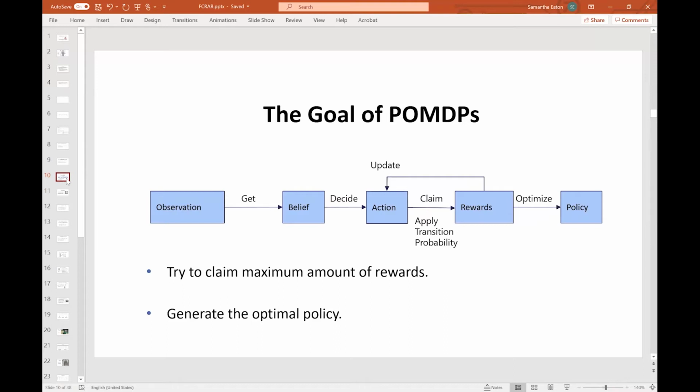Rewards represent the benefit of the state. The typical goal for the reasoning in the POMDP is to generate the optimal policy, which maximizes the amount of the future rewards. The belief is the probability distribution over states. The robot will optimize the next action, making decisions based on the current belief.